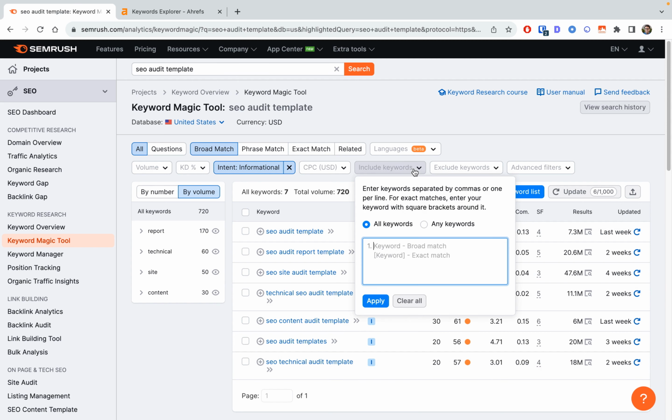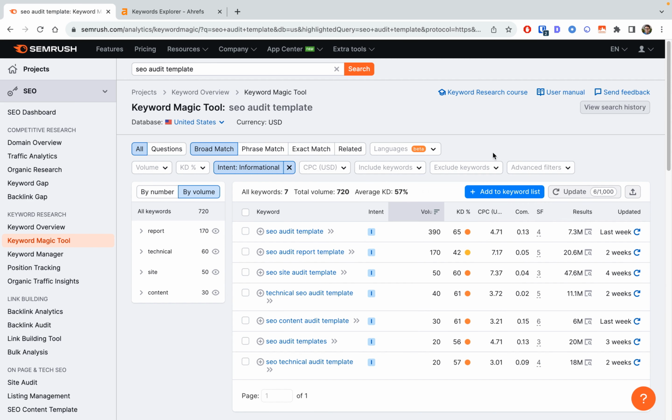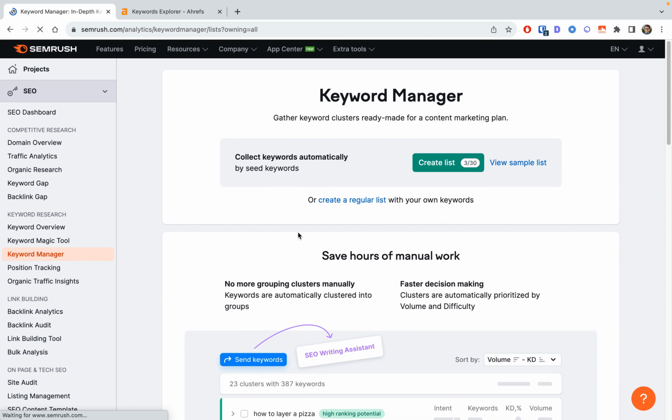You can obviously filter by any keywords included, excluded, if you want to filter by word count or competitive density, all sorts. There's a lot that you can do here. But I think more importantly, it's great if you want to do kind of cluster. Now, this is, I'd say, like 80% of the keyword research. Of course, they've got a lot of other tools as well, like the keyword manager, which basically allows you to gather keyword clusters and just make like a good keyword research document. It just helps you in that, right? But this is how keyword research works in SEMrush.